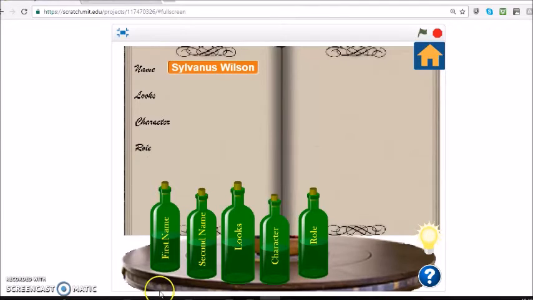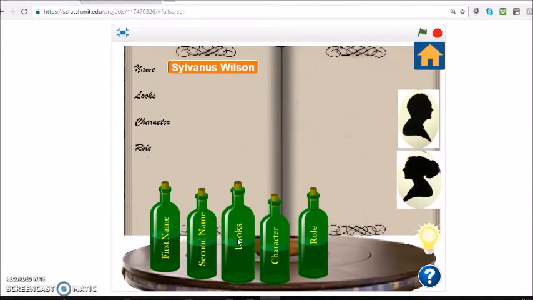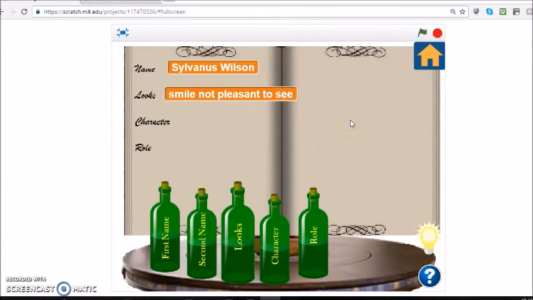And we want to know what he looks like. So we'll click on looks. Now we'll always ask you if the character is male or female, because there's certain looks that won't go well with a female, like a long beard or something. So we'll click on the male icon here, and it tells us that he's got a smile that's not pleasant to see. So a very nice character.